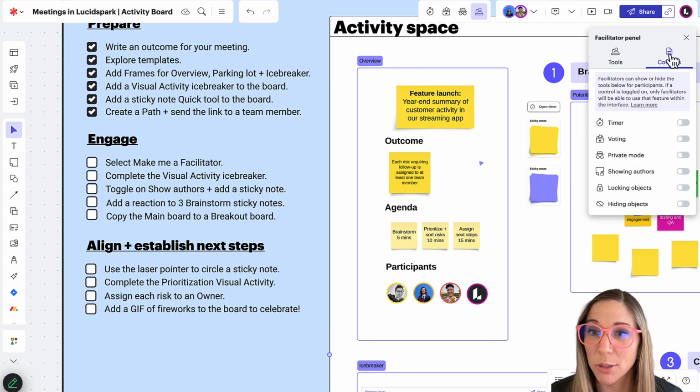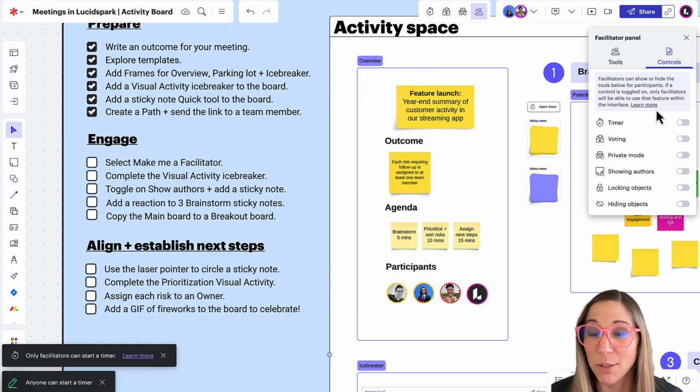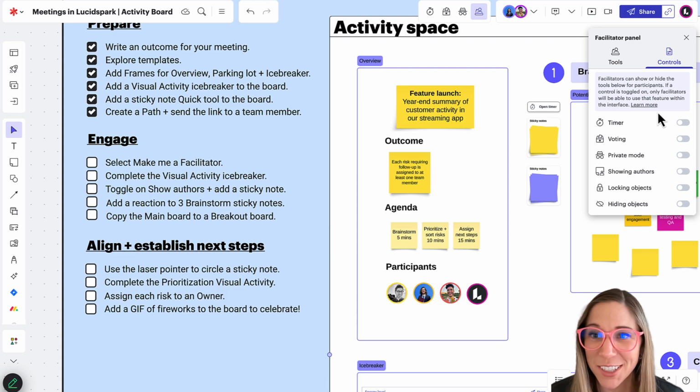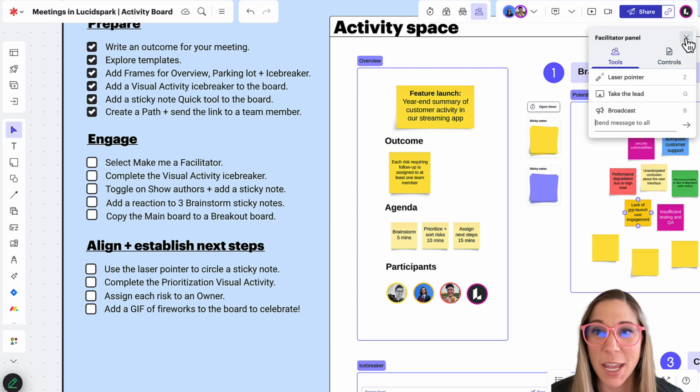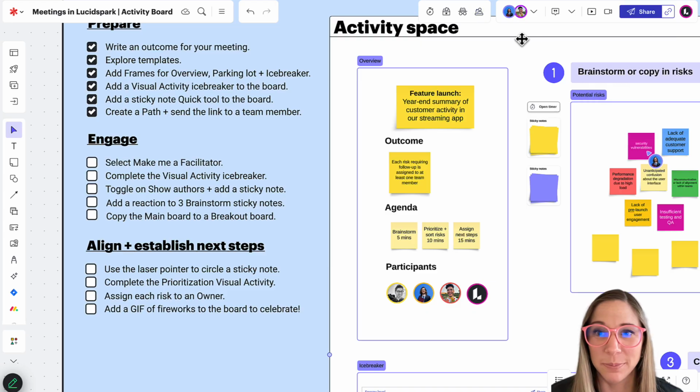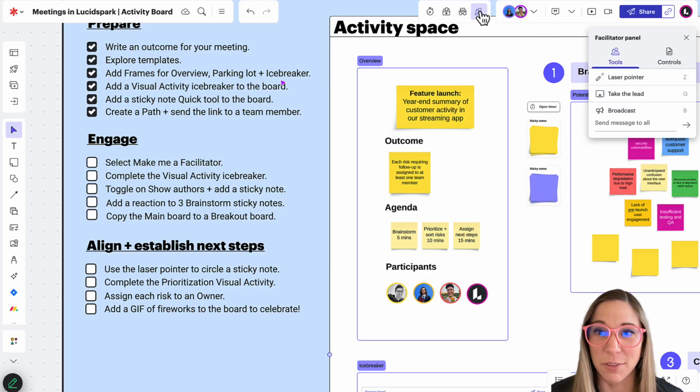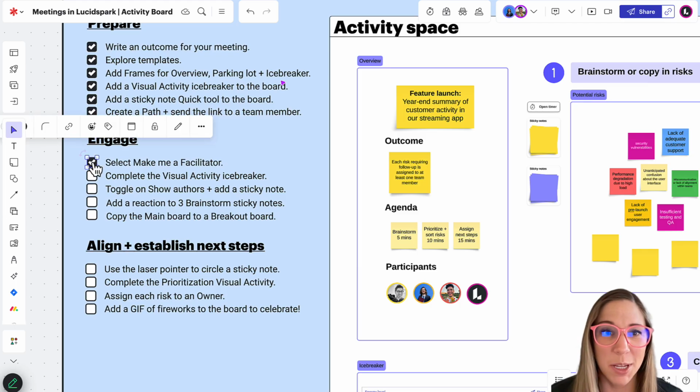We also have controls, which allow me to toggle on and off the collaborator access to certain features. So again, just helping my collaborators to be able to focus on the experience and not get distracted by all the fun features. And so I can toggle those on and off as needed. Now, if I exit out of my facilitator panel, I can always get back to it by clicking the Facilitator Tools icon, and it will appear in the corner again. So there we go. Make me a facilitator.